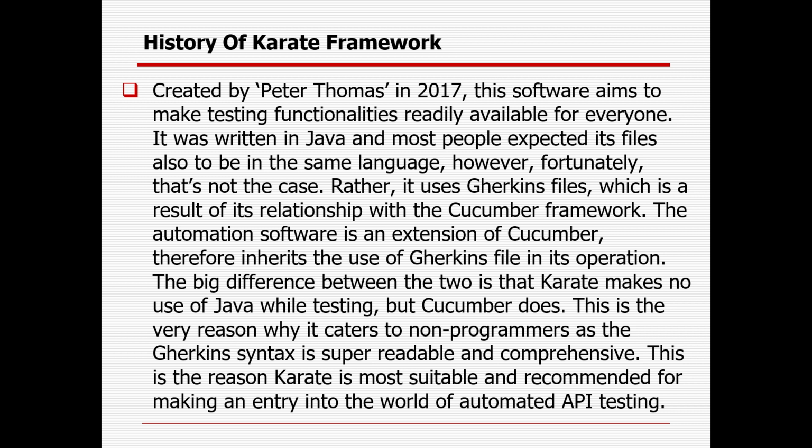The automation software is an extension of Cucumber, and therefore inherits the use of Gherkin files in its operation. The big difference between the two is that Karate makes no use of Java while testing, but Cucumber does. This is the very reason why it caters to non-programmers, as the Gherkin syntax is super readable and comprehensible. This is the reason Karate is most suitable and recommended for making an entry into the world of automated API testing.